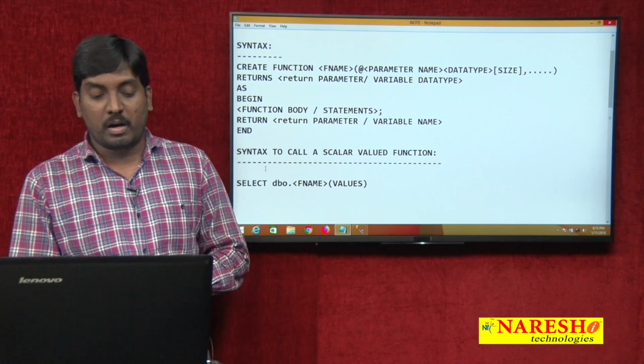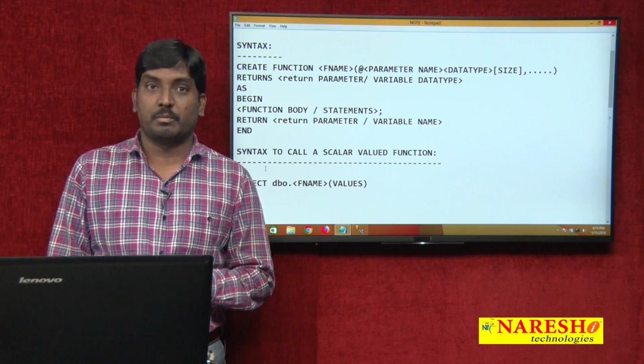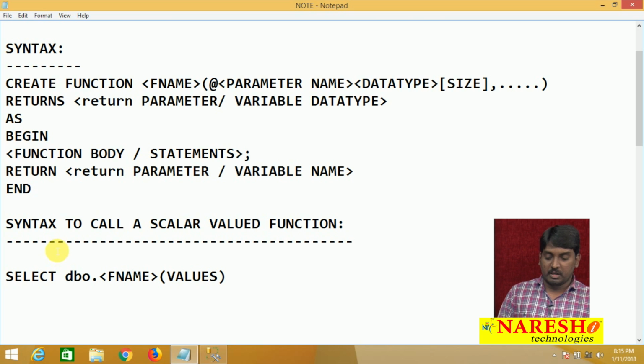Later we will do one small example. I am going to take one small example. What is my example here? Observe. Come back here.